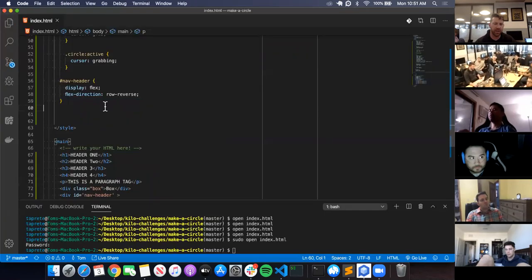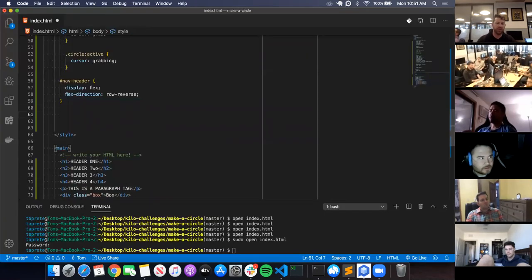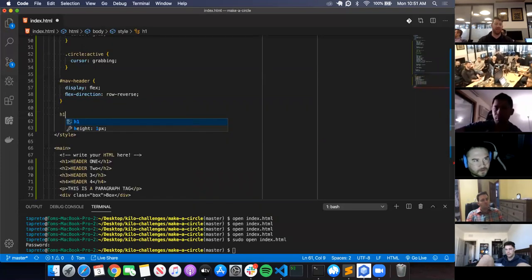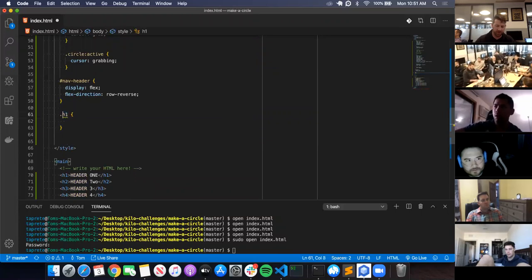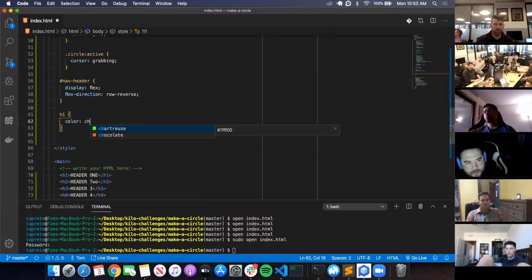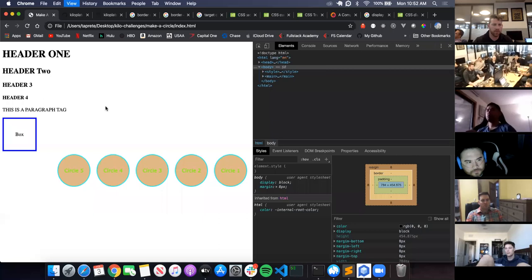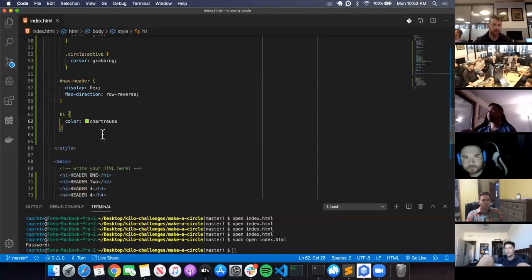If I just wanted to target the H1, I can just type in the H1 tag. I don't need to put a parenthesis, or a period or a hash. If you just want to target all H1 tags in the entire application, I can do color chartreuse. There we go.